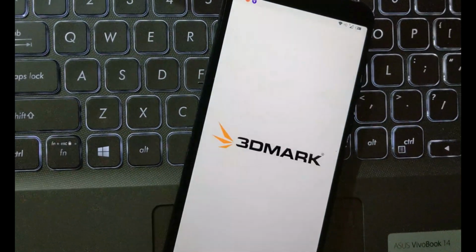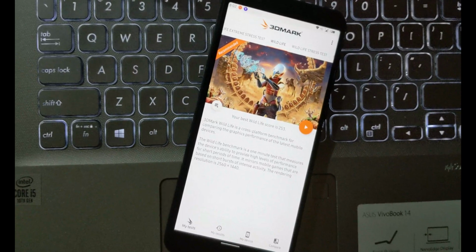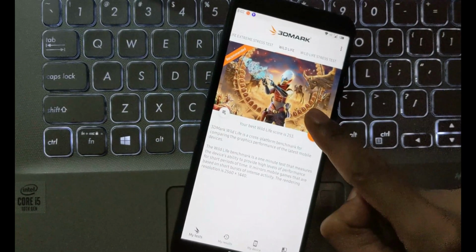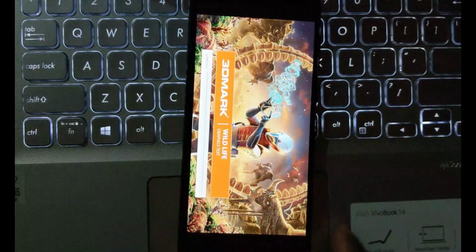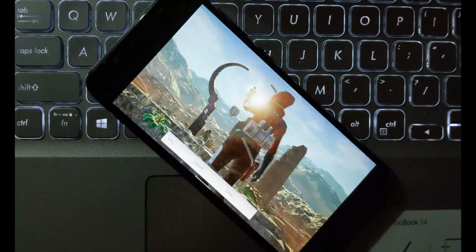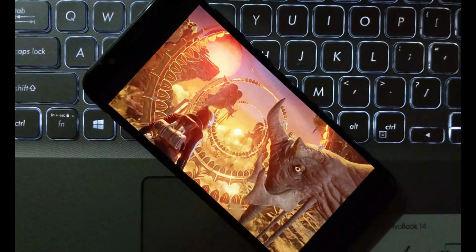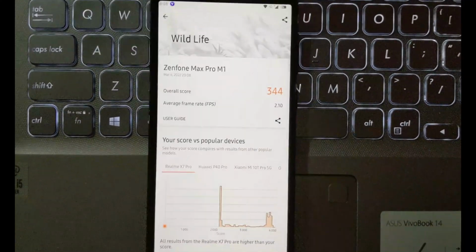Okay, so let's open the application and move to the Wild Life section and tap on the play button, because the file has been downloaded already. And wait for the result. So now we can check the current benchmark score that has really improved.